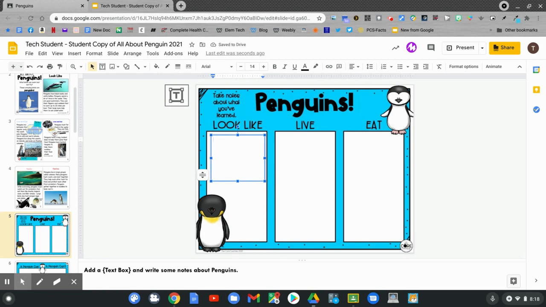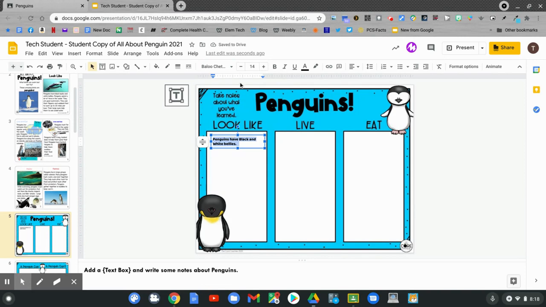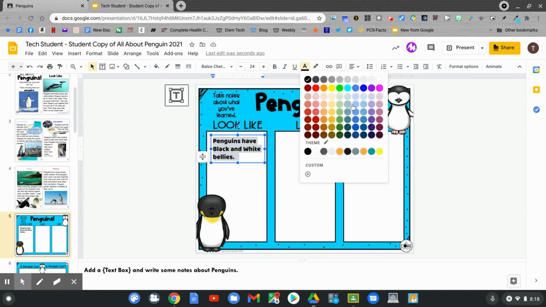What does a penguin look like? I know penguins have black and white bellies, so I'll type that sentence in. Can you think of another sentence? Once you type your sentence, highlight it or do 3 clicks on it. 1, 2, 3. Go to Font and change the font. Right next to the font is the size. Can you hit the plus sign to increase the font? Nice job. Can you change your color?